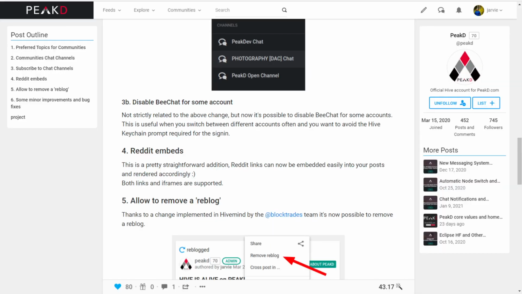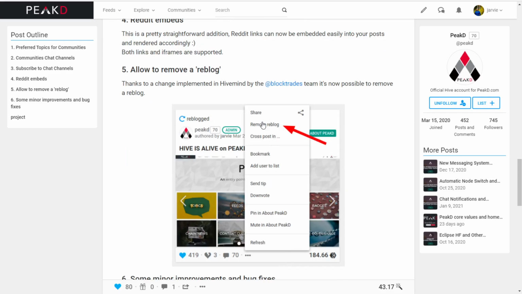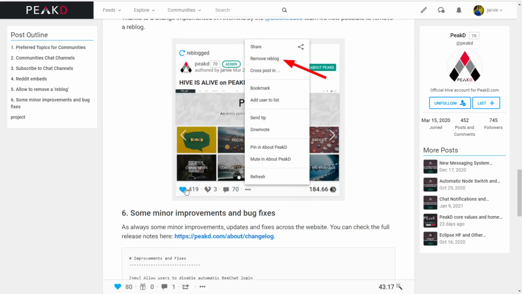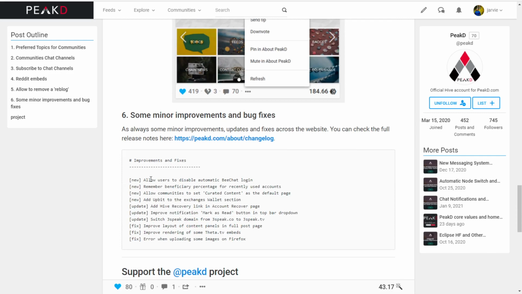Allow to remove a reblog. So that's pretty easy. I'll just show you this view. You just go to the three-dot menu, and there it is. If it is reblogged, then you can remove a reblog. And then there's a bunch of random things in here. So, remember the beneficiary percentage for recently used accounts. That's nice. Allow communities to set curated content as the default page.